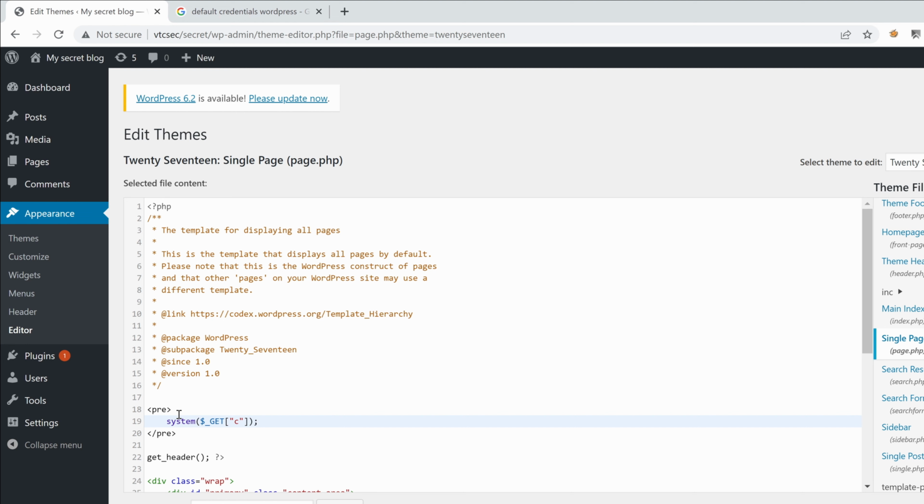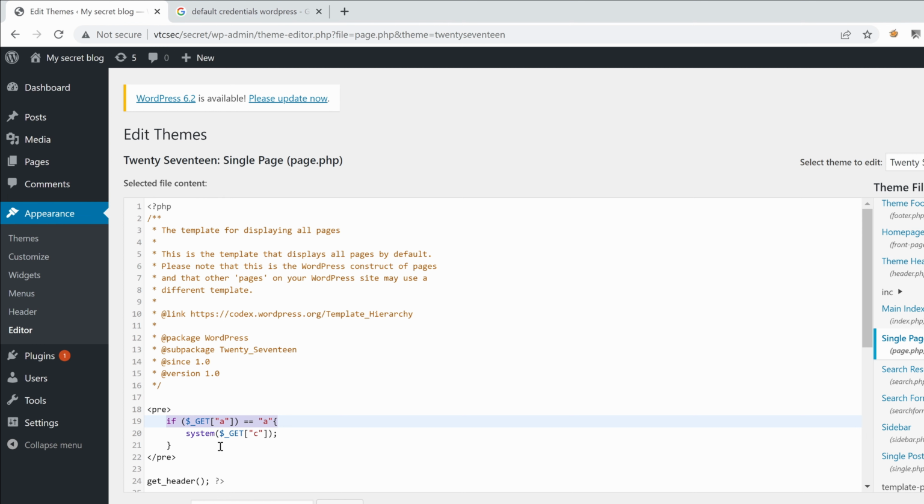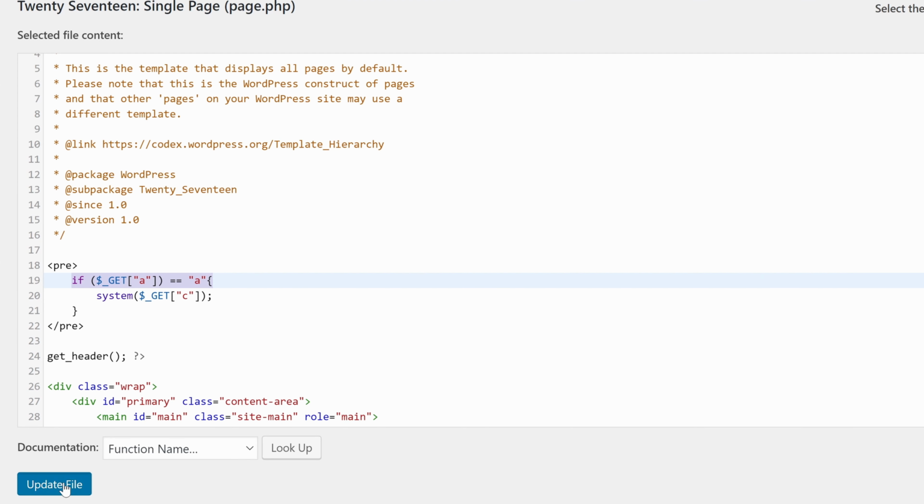Now, in a real penetration test, you need to really protect your web shell, so we want to only run this if we have a parameter a, for example, that's equal to a. This is just a way to avoid running commands or showing errors for your clients. Of course, you need to make it something random, something long. But this would work for our purposes. And let's update the file.